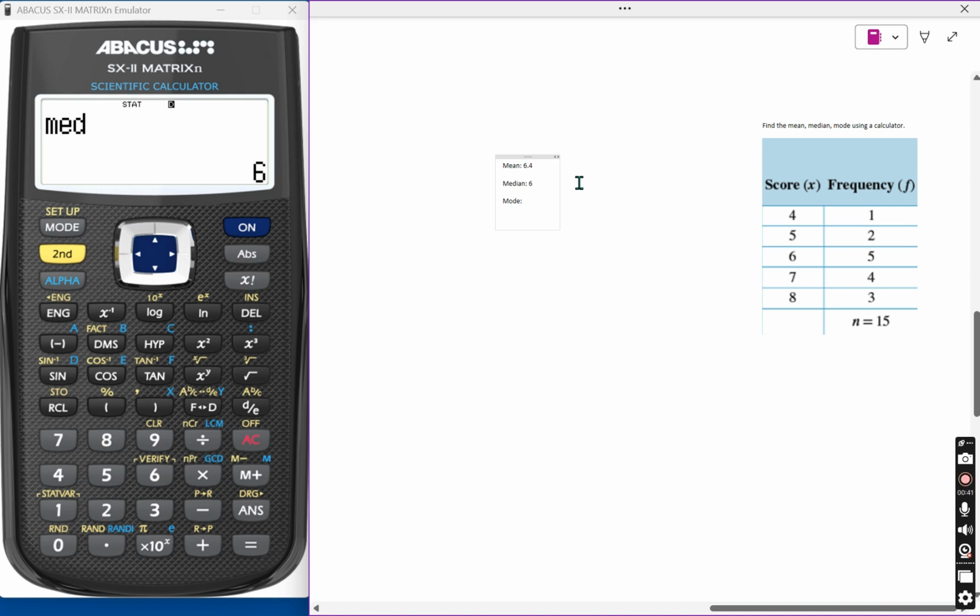The mode is the most frequently occurring. So let's look over at the frequency. The largest frequency is going to be the mode. So in this case the mode is 6.